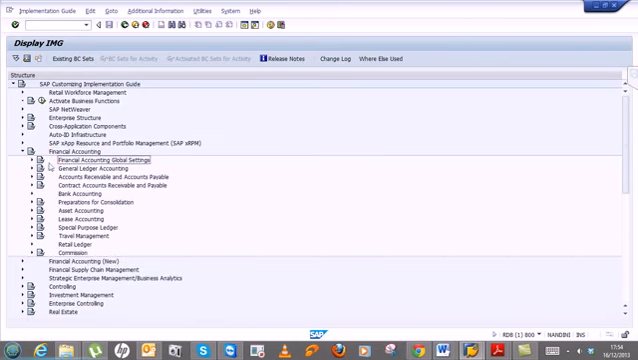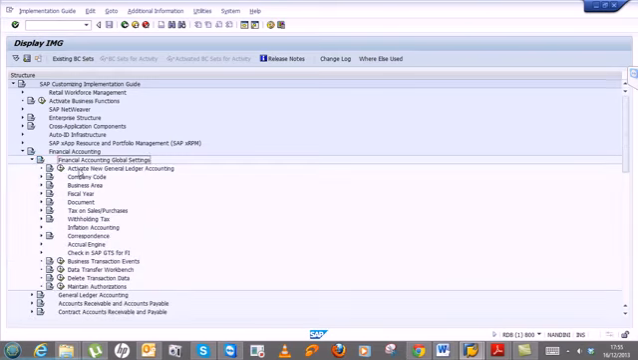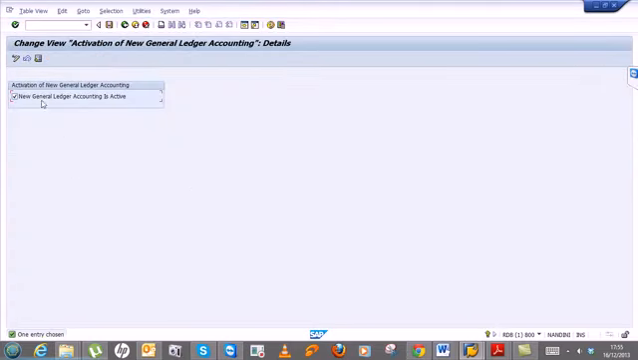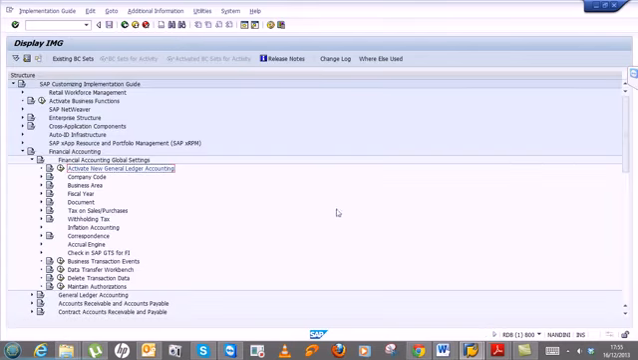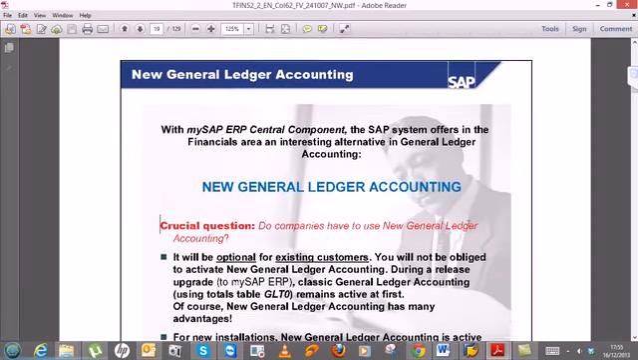Click on that, click on Financial Accounting Global Settings, and you have the option here: Activate New General Ledger Accounting. By default this will be activated. Yeah, new general ledger accounting is active. Now suppose it is not active, we will activate it. But after activation, what will be the impact?